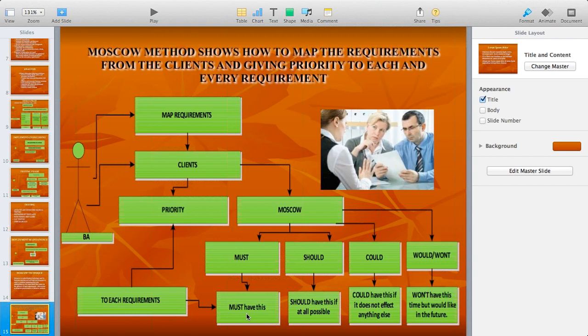Next one is should. Should means should have this if at all possible. What is possible? Let's come up with the cell phone example again. We discussed call button and connectivity, and these all come under must. What is should? Camera, internet connection, front camera, back camera, or megapixels, or is it a touchpad or is it a QWERTY keypad? You can even use a touch screen, or you can even use a QWERTY keypad, right? That doesn't matter. But the main thing is, it is a communication device. Through this mobile, you have to call someone and connect with someone. That is a must requirement.